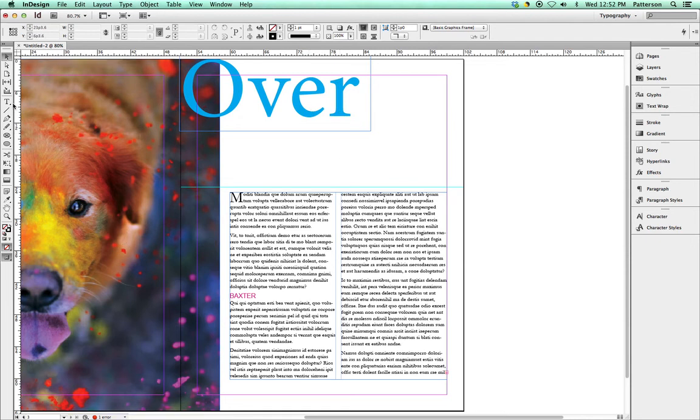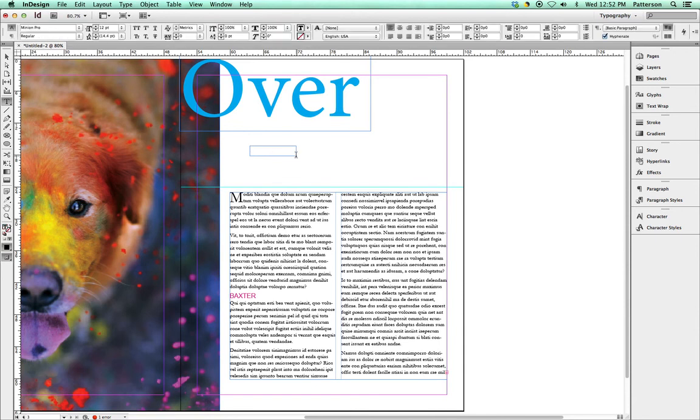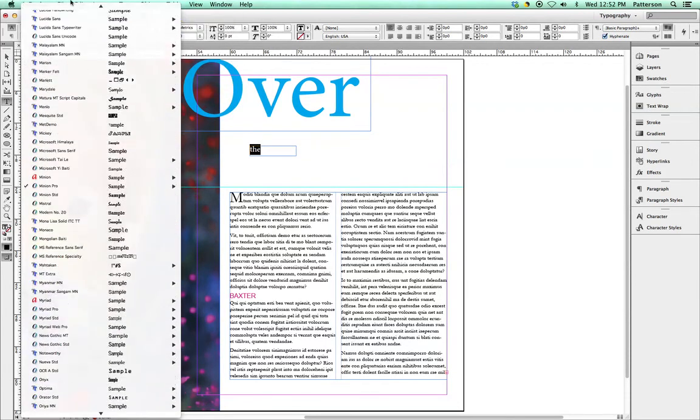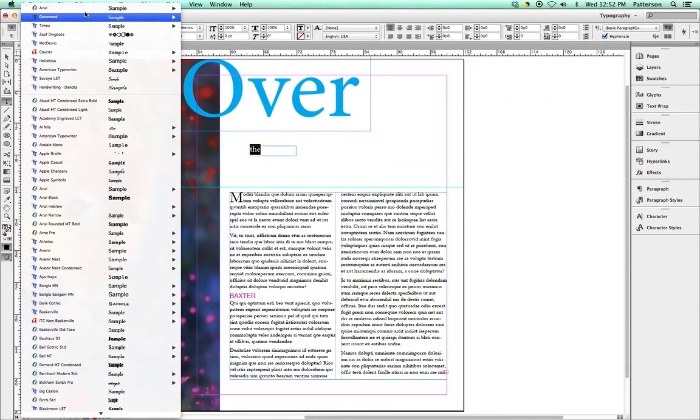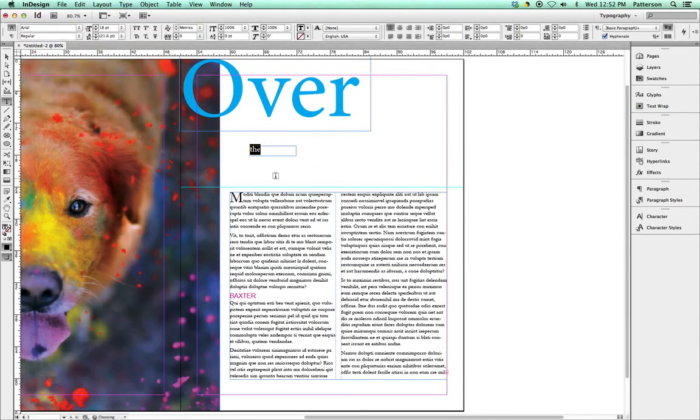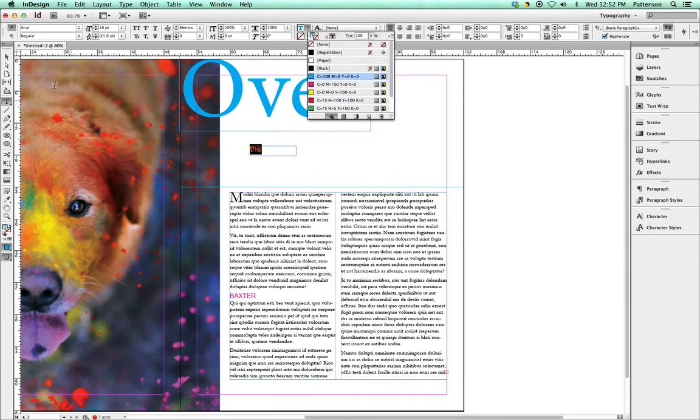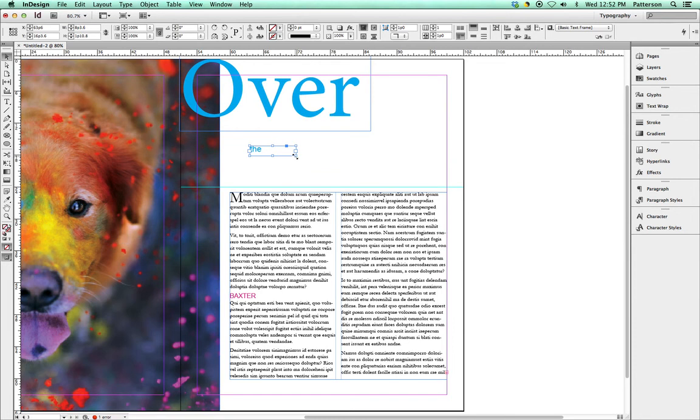So the next thing I'm going to do is come in with a new type, or new text box. Type in the, and I want this font to be a little bit larger. I can size it if I want to. I'm going to go back to a font that I previously used, and that's Arial. So I'm going to select Arial Regular. And I want that color to be the same color as that blue.